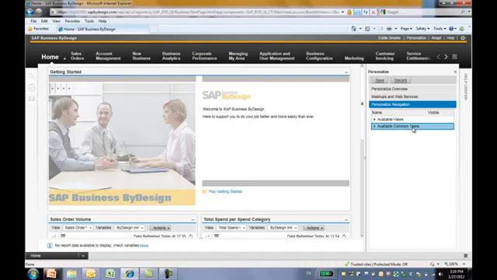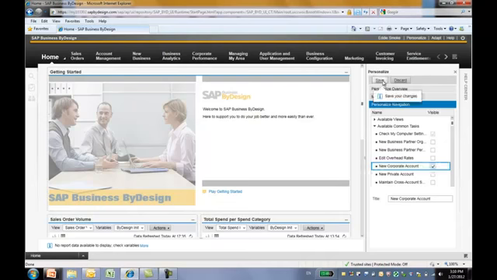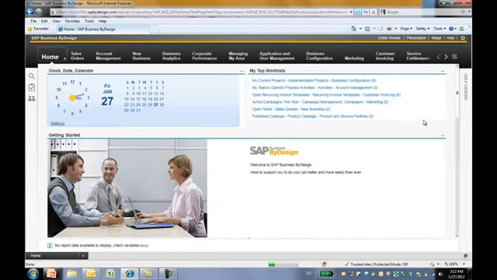And to add available common tasks, just simply select the task you want to add to the common tasks toolbar. Let's try to add this new corporate account. Once we're done, click on Save. This will save our changes. Let's now exit out of the personalization mode. The screen refreshes and we can see our changes right away.